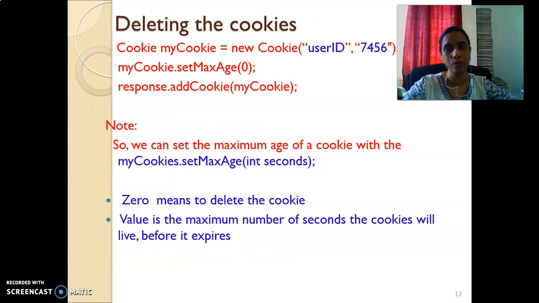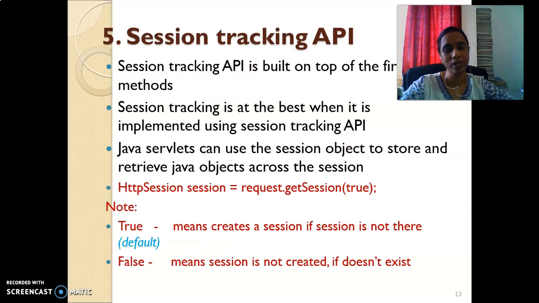Now if you want to delete any cookie, you can write the same thing using the myCookie name, and you can set the maximum age of the cookie in terms of seconds. If you set the maximum age to 0, it is automatically deleted. You cannot otherwise delete a cookie directly because by default all these cookies are gathered in your own local drive and are further used by the server. So you can set the maximum age to 0, then automatically it is deleted. Okay, that's about cookies.